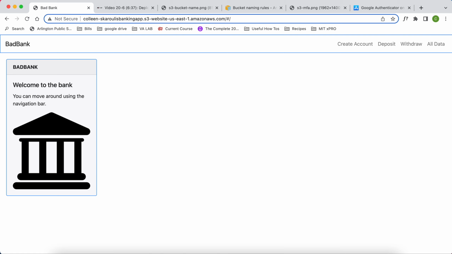My name is Colleen Skaroulis, and I'm going to take a few minutes to demo my banking application. First, we'll click through the app, and then we'll discuss the challenges and the design decisions. This app's been deployed to an AWS S3 bucket, and it is hosted as a static website.